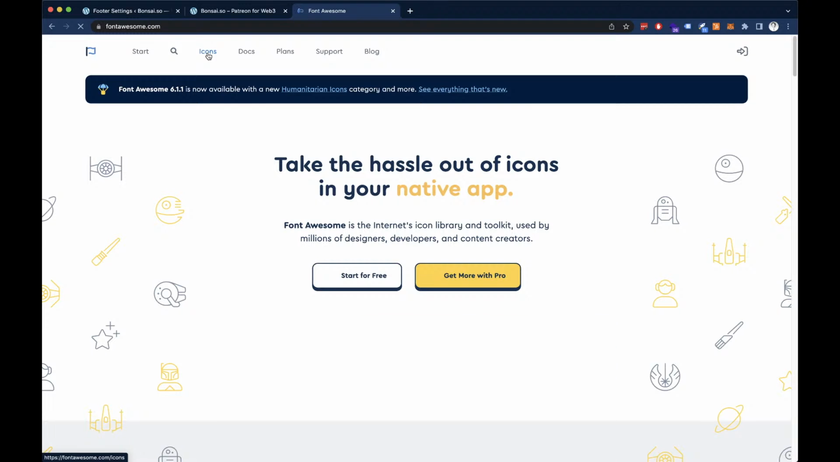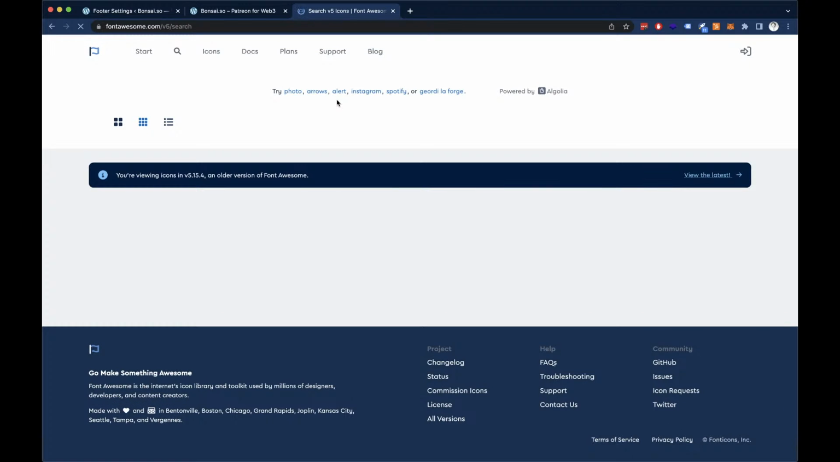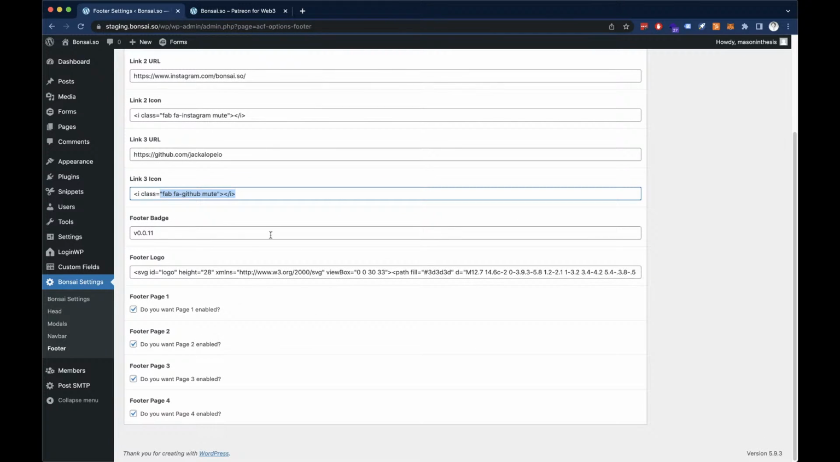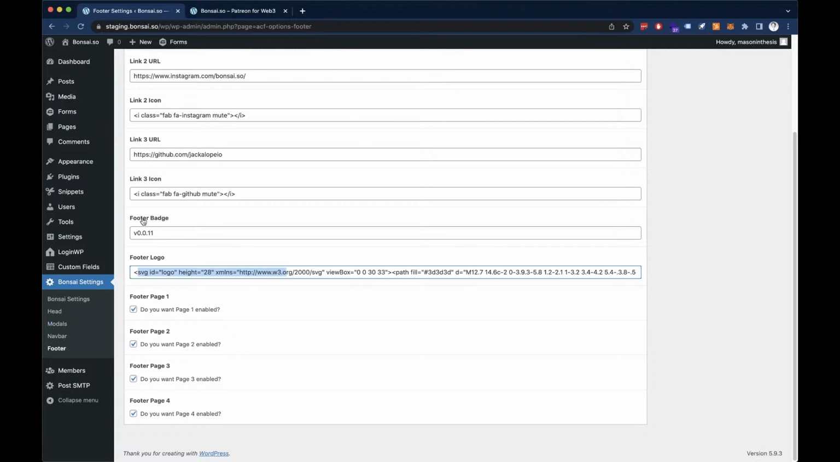You go under icons, you select version 5.15.4, and then you can search for these icons. Now, we just covered this early in this tutorial. You won't have access to all of them unless you enabled it, so I'm going to cover that in a later tutorial as well. But those are all the icons. You can also put an SVG in there if you want. This is the footer logo, so that's what's all the way down here. And that's it for the main Bonsai settings.